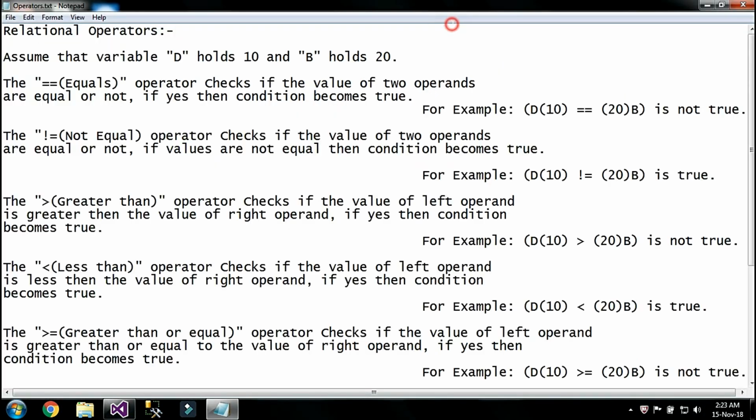Relational operators. Assume that variable d holds 10 and b holds 20. The equals operator checks if the value of two operands are equal or not. If yes, then the condition becomes true. For example, d equals b is not true. The not equal operator checks if the values of two operands are equal or not. If the values are not equal, then the condition becomes true. For example, d not equals b is true.